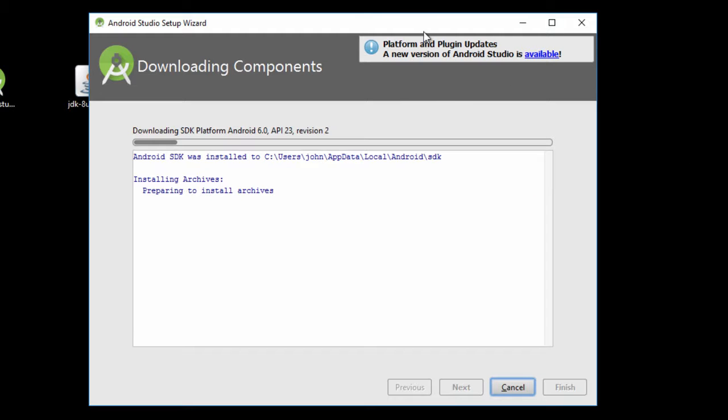Okay, as you can see here, it says there's an update available. This is because my download is actually a couple of days old, and also now it's downloading the SDK platform for Android 6, which I believe is Marshmallow, right? Okay, so I'm just gonna let it finish downloading that, and then we'll come back.